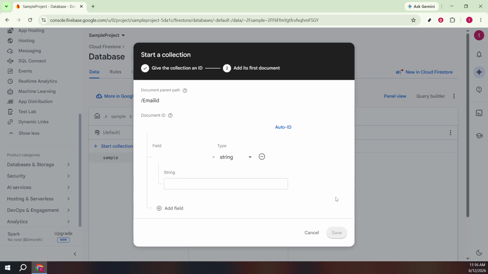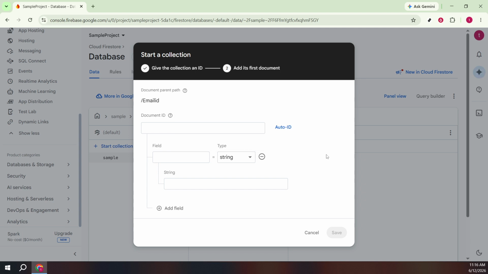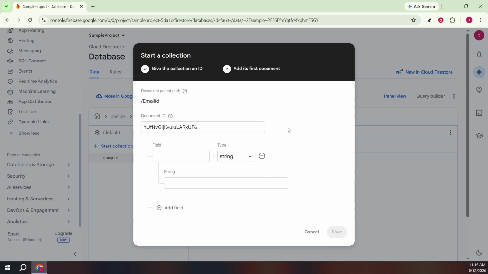Now you're creating the first document inside that collection. You can provide a custom document ID if you need a predictable identifier, or let Firestore generate one for you. To simplify and ensure uniqueness, use the Auto ID option. This produces a random, collision-resistant ID that works well for most use cases. With the document in place, it's time to add fields.